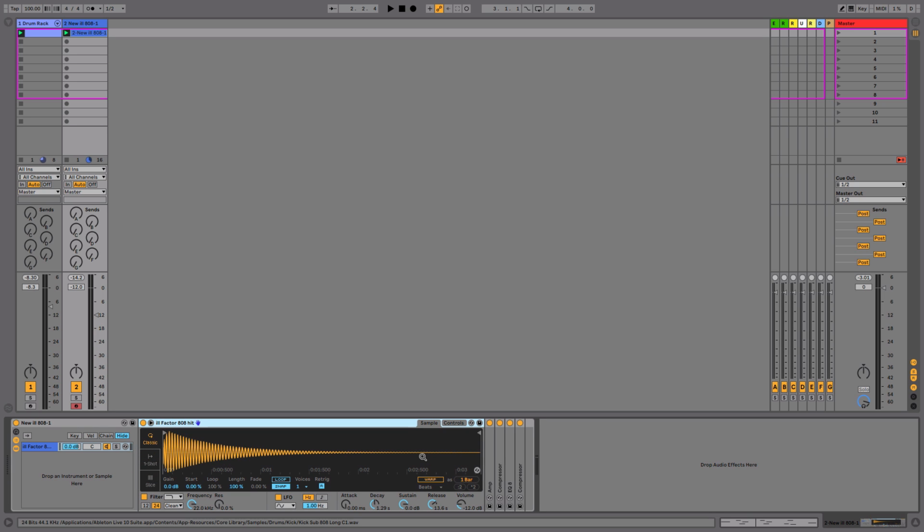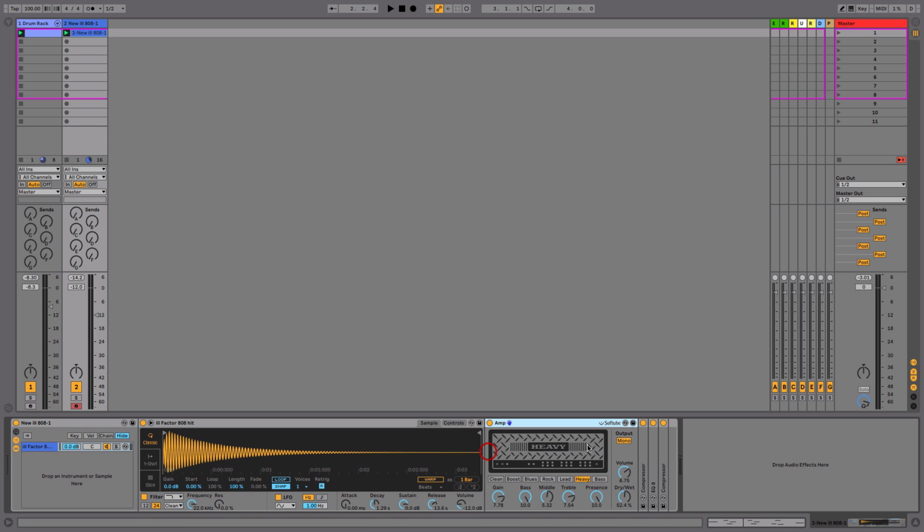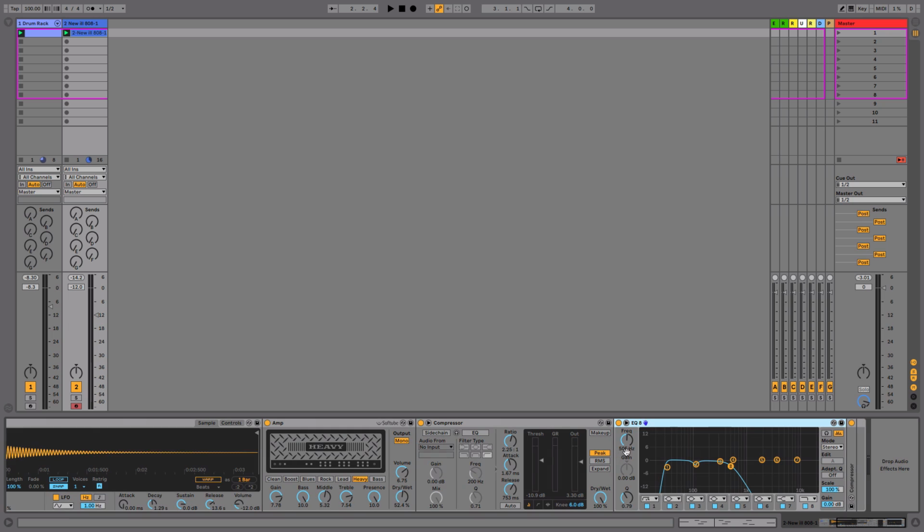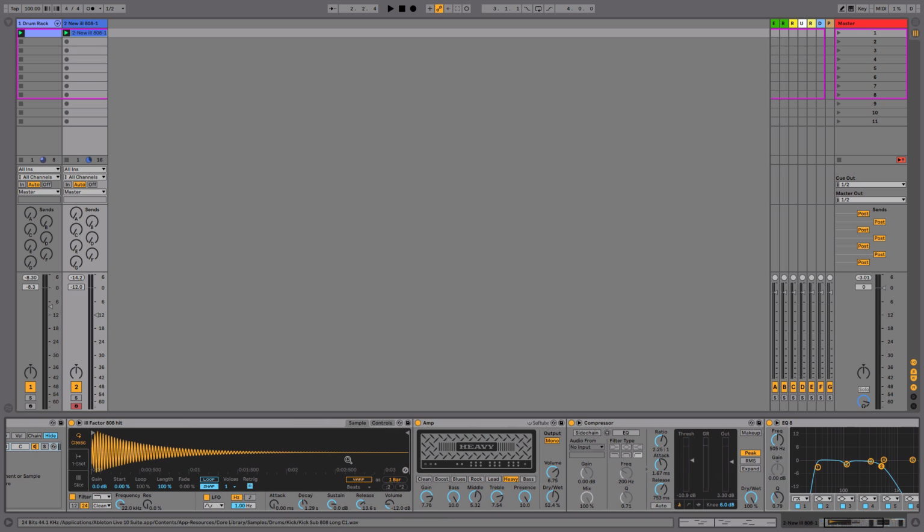Here we have the 808 sound, and I'm running it through some amp simulation. If you're not using Ableton Live to follow along, you can try any different third-party plugins or even native amp simulators that you might have on hand, or any type of overdrive, saturation, or distortion plugins to get a similar effect.